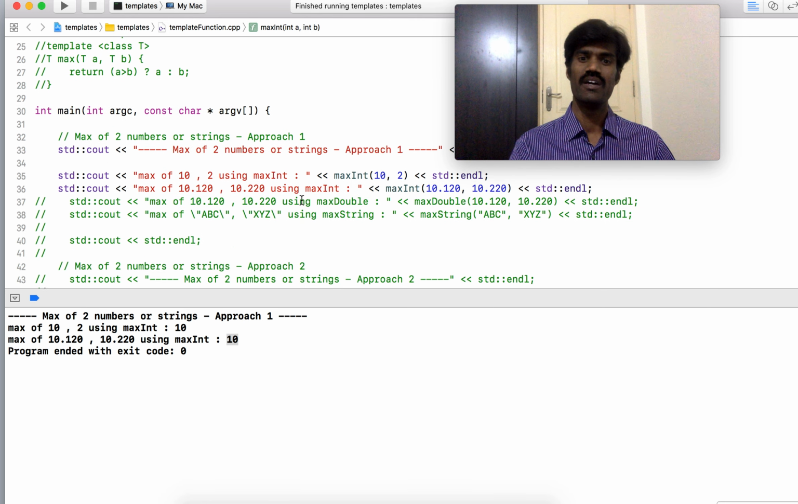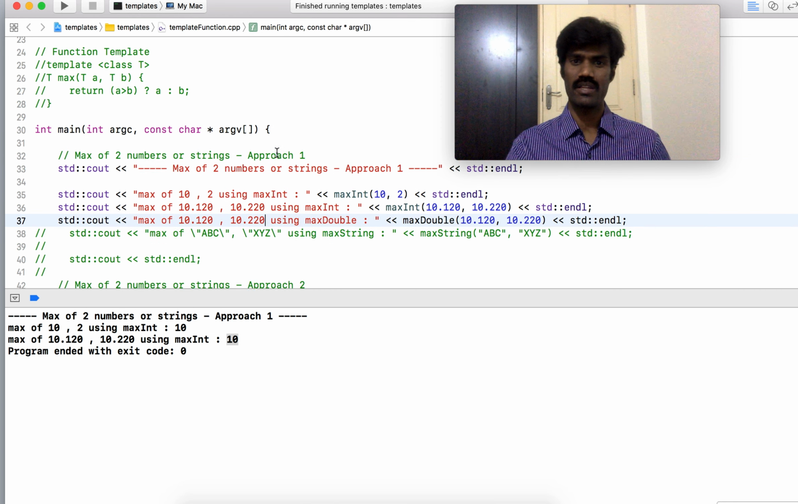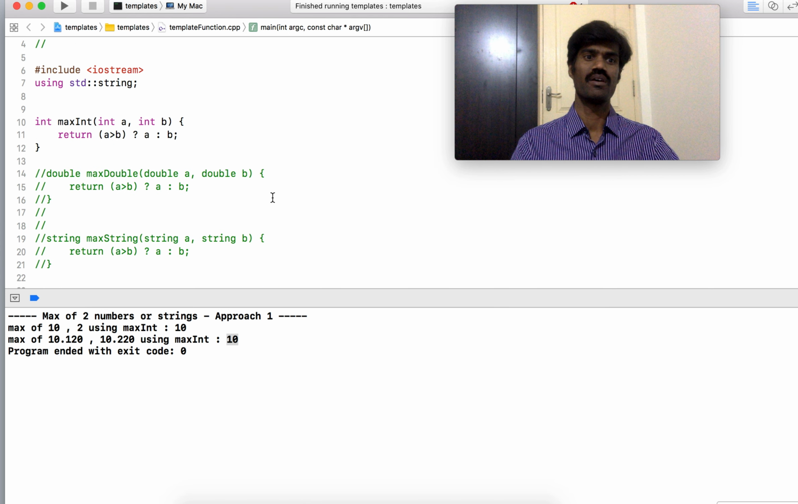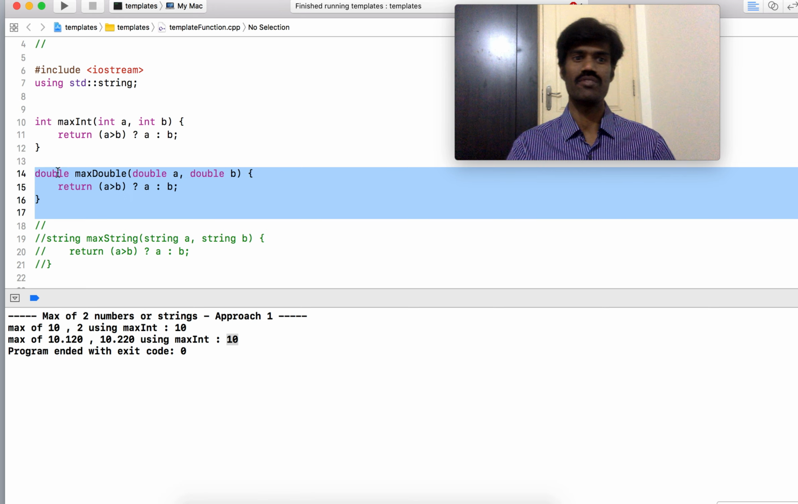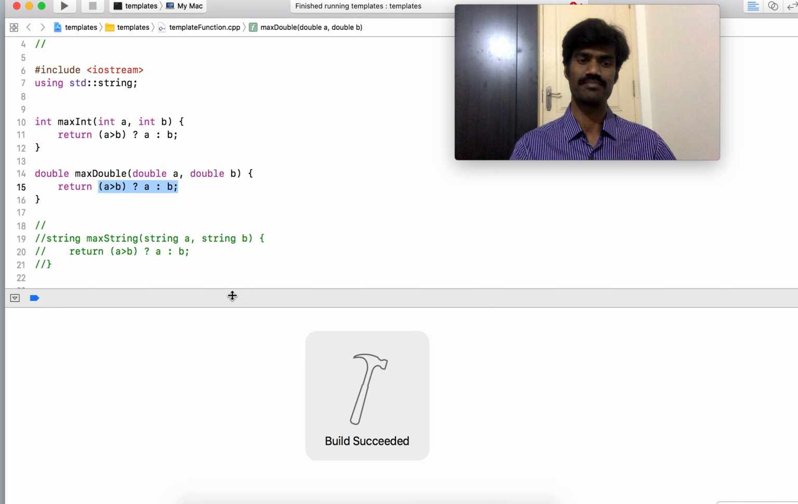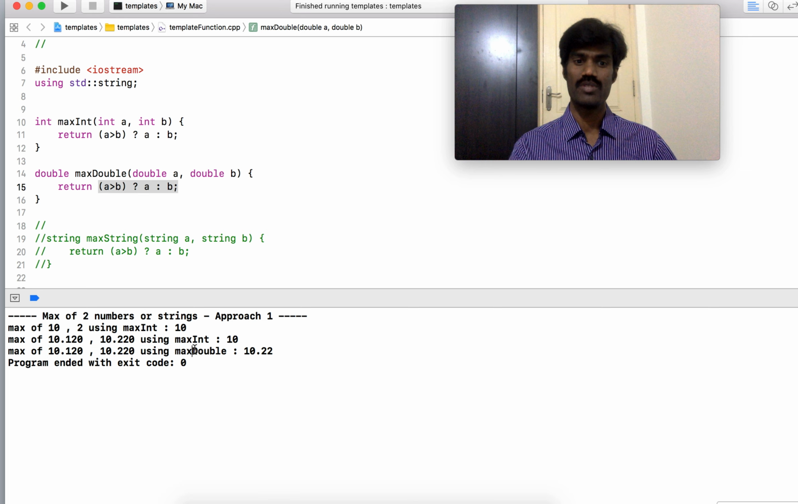Now to solve this problem, we are going to look at the implementation of another function called maxDouble, which accepts two double, and this is the implementation for maxDouble. It accepts two double arguments and returns whatever is the maximum out of them. So when I run this function, the third line that you see here using max double, the maximum value is correctly shown as 10.22.